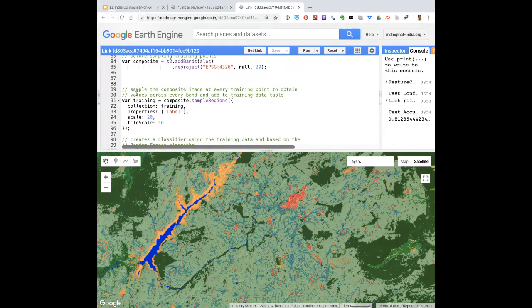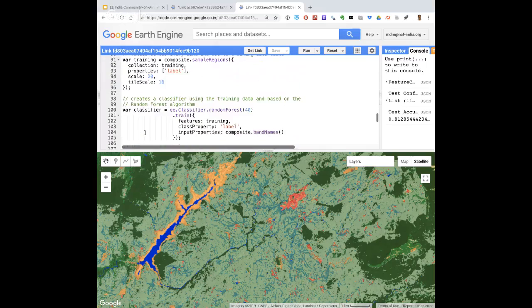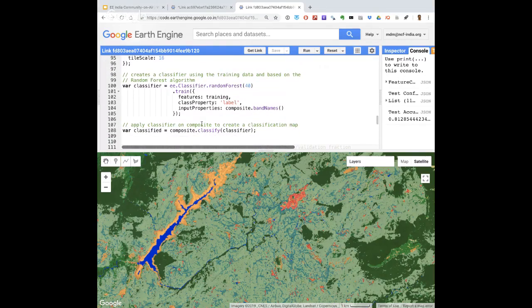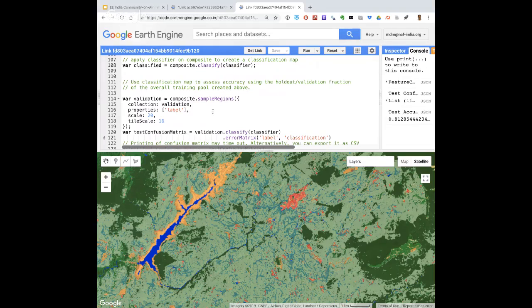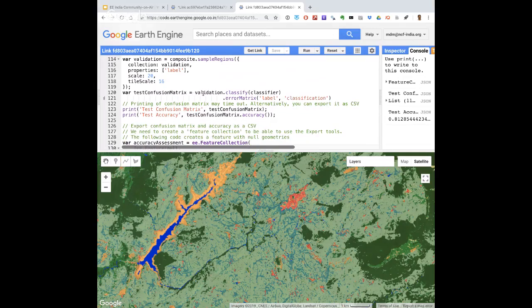So now with that composite, you're doing a training, getting signatures from just the training fraction of your data set and training a classifier here. Based on that, you create a classified image. Now you go back to your validation fraction and get the signatures of data points in your validation fraction, and then create a confusion matrix where you see how well the labels that you actually had on your validation data points match up to the labels that they get once they are classified using your classifier. And this is a measure of the accuracy of your classification.